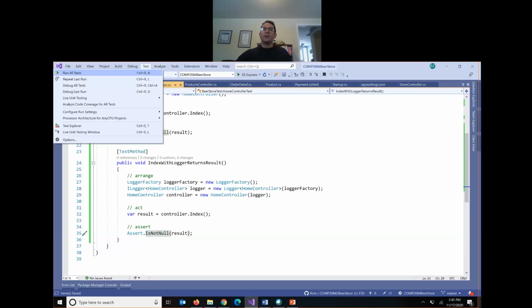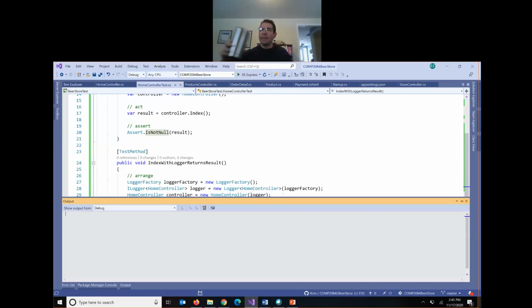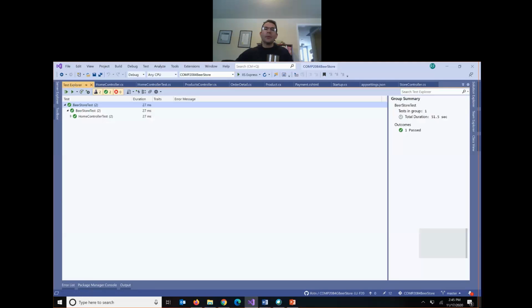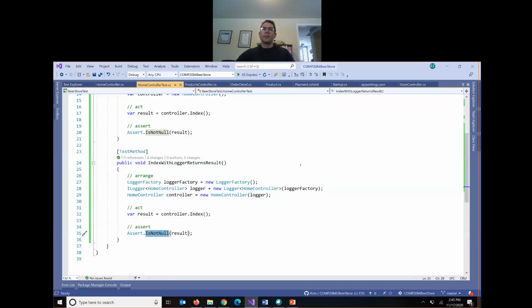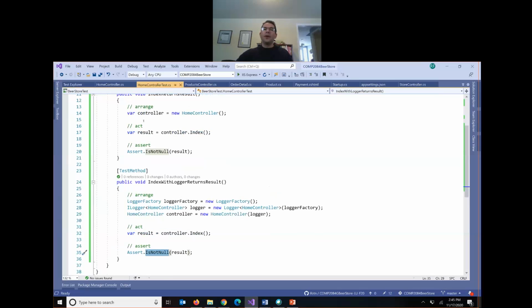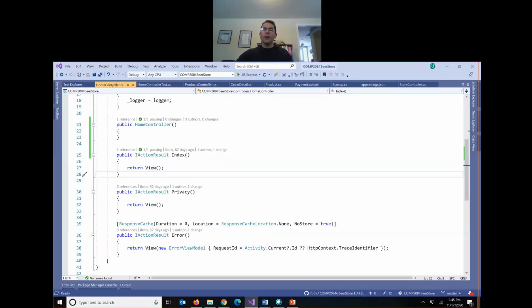So I'm going to run my tests again. I'll go back to Test Explorer, and both of them pass. If we go and look at the home controller, it now tells us that there are 2 unit tests that call this method.